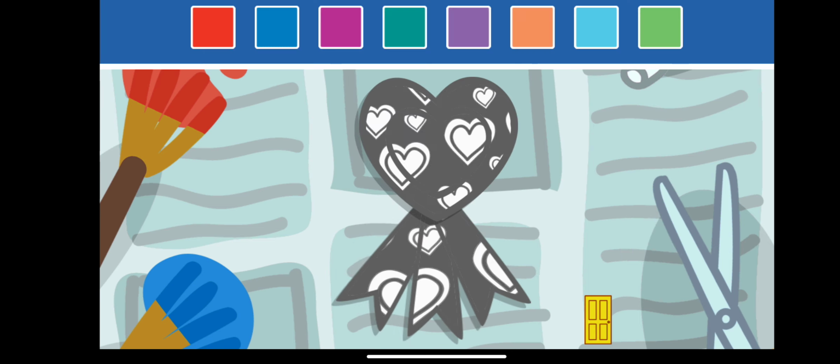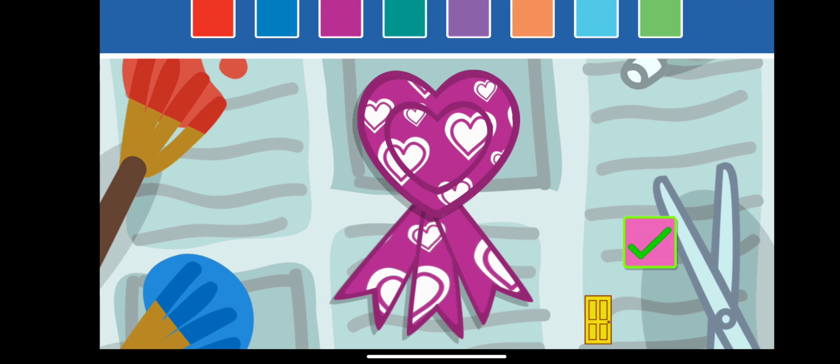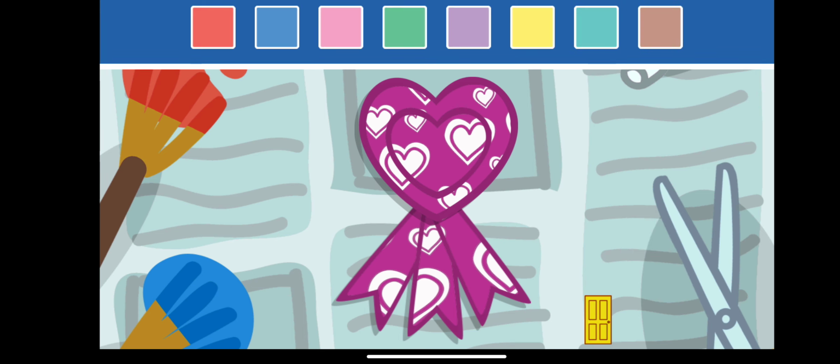Choose a colour for your rosette. Touch the tick box when you have made your choice. Choose another colour to add to your rosette. Touch the tick box when you have made your choice.